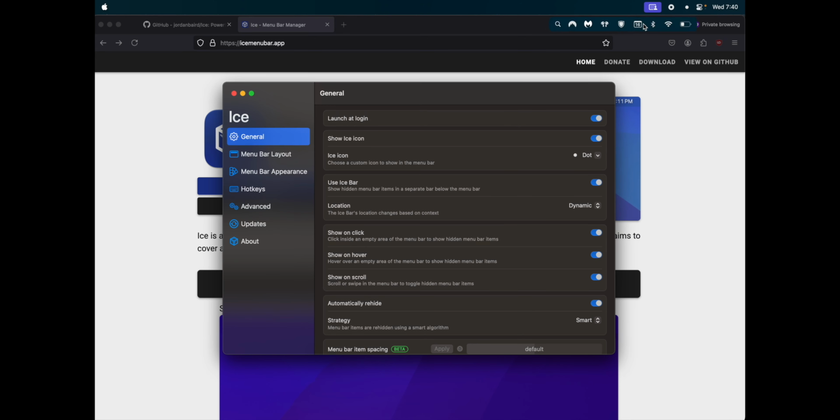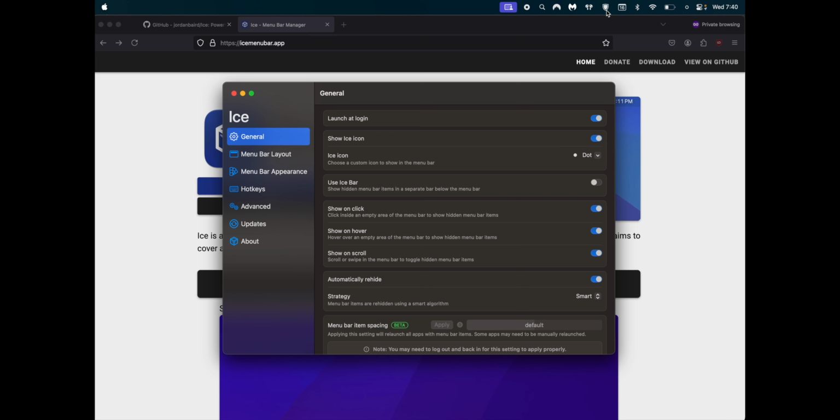So when the number of apps here grow and then they go behind the MacBook notch here, sometimes it's just easy for me to access it from here because this one comes right below the notch. So I will always have this one enabled. But if the number of items are less, you can always use it this way, whatever works for you.